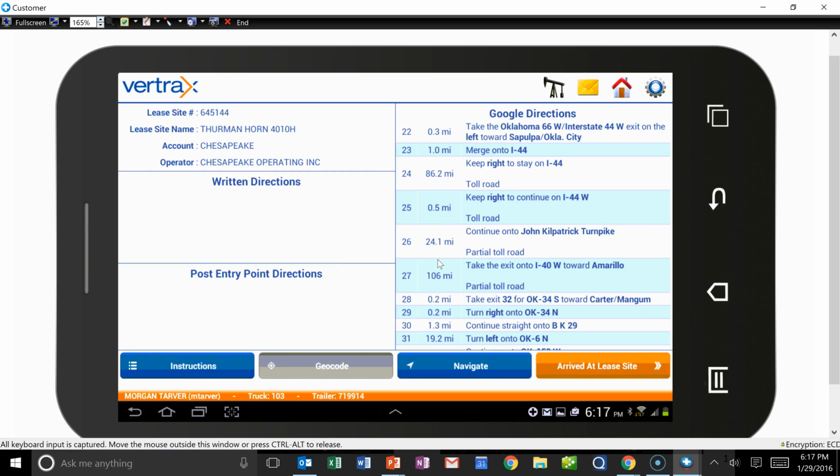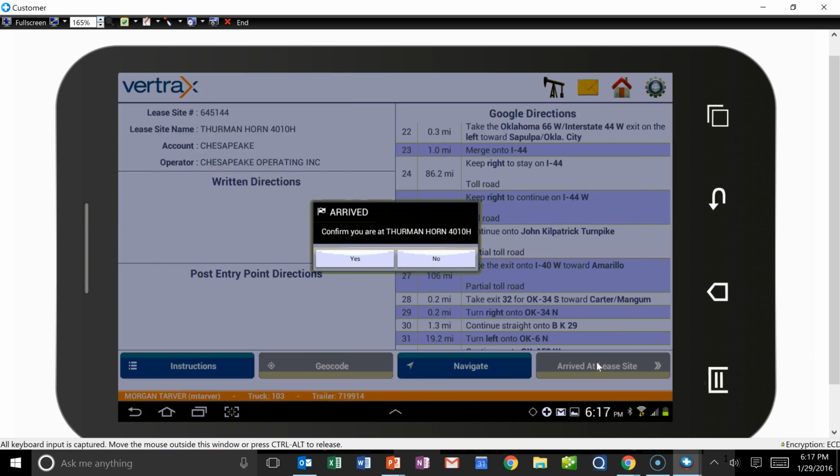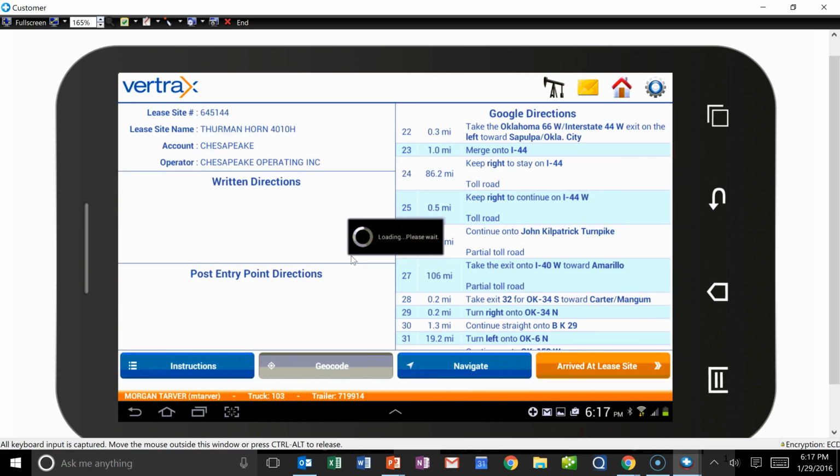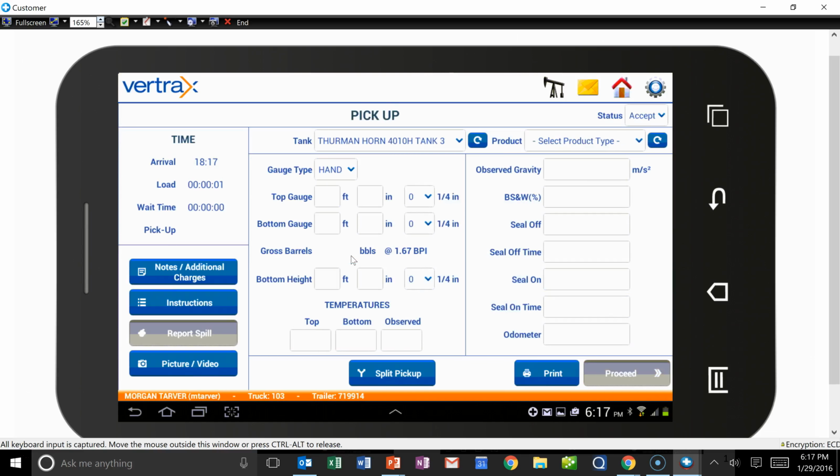Another way to get to the next screen is to click the Arrive at Lease Site button. So you just click on this, and that will take us to the next screen. It's just going to confirm that you're at the right lease. So I click yes. And now we're on the lease site pickup screen.